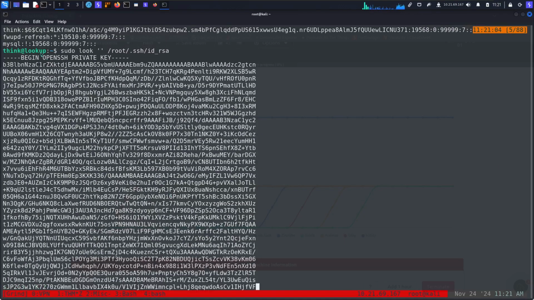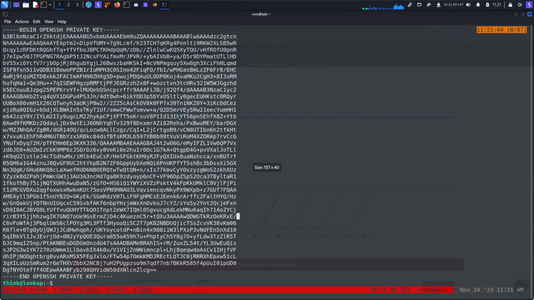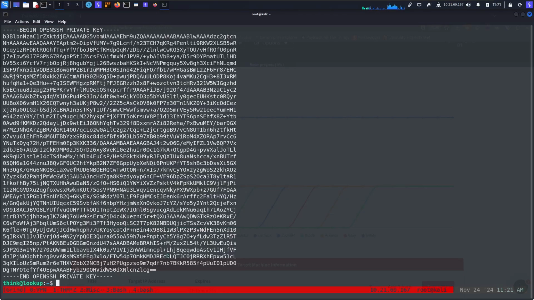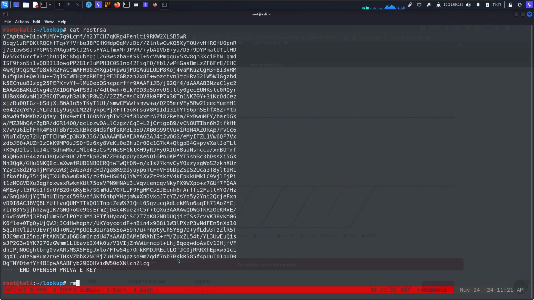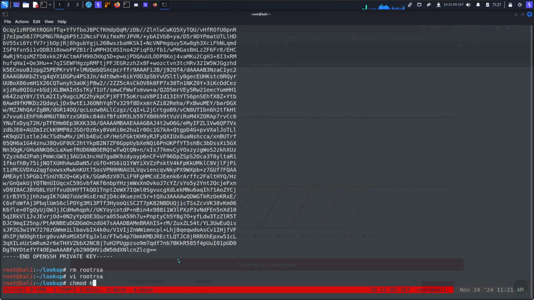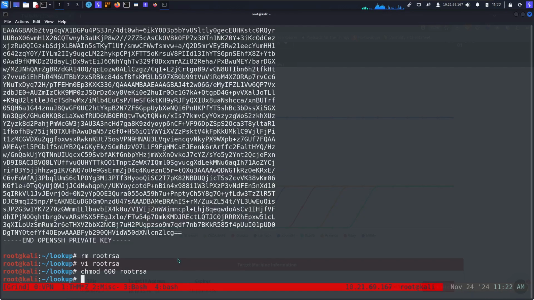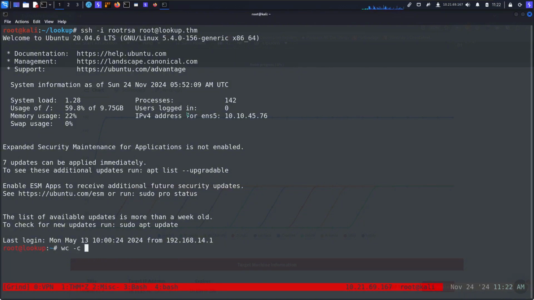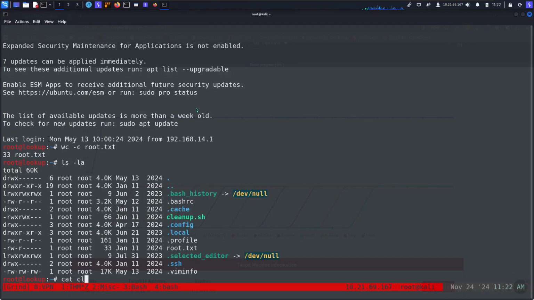Okay, my bad. So we need to copy it from top to bottom. There we go. And now we can do root RSA. chmod 600 root RSA, then ssh -i to specify the private key file and lookup.thm. So now we'll be able to log in as root user on the box and get that root flag. There we go. So this was the box, and there is a cleanup.sh.